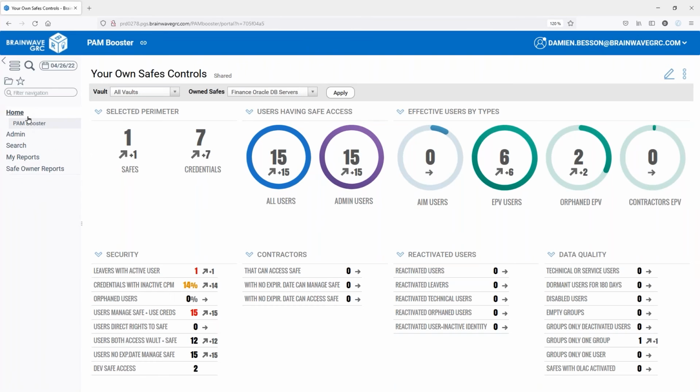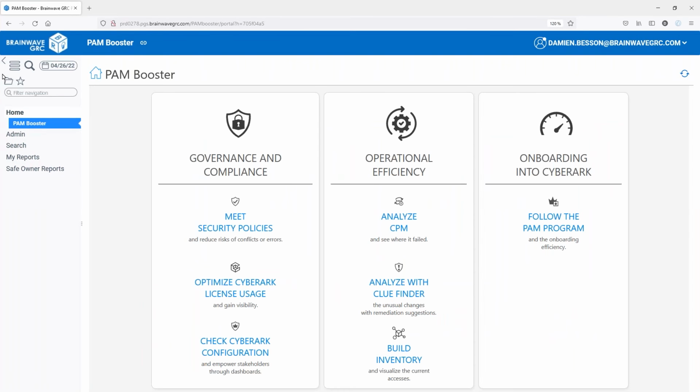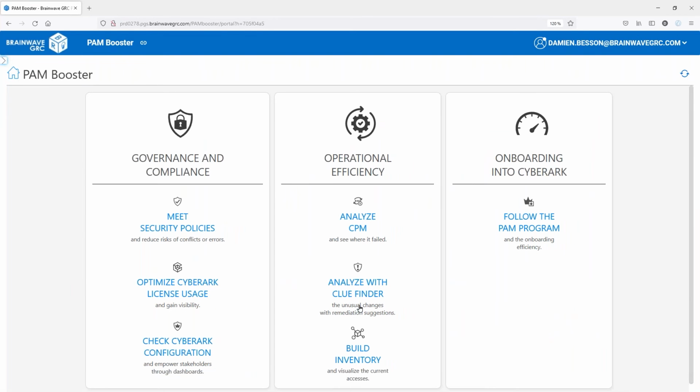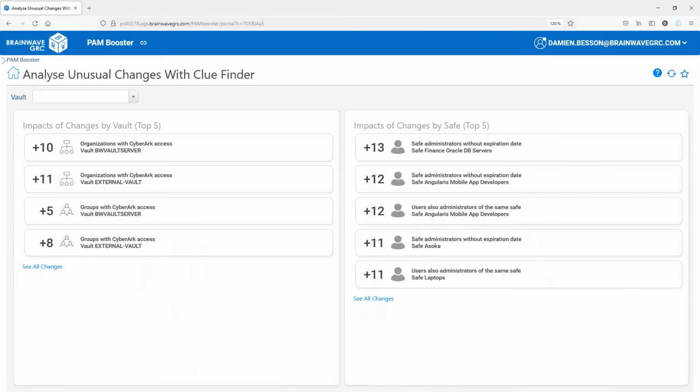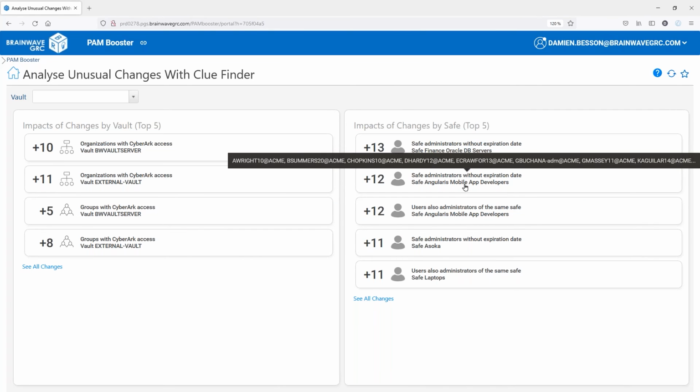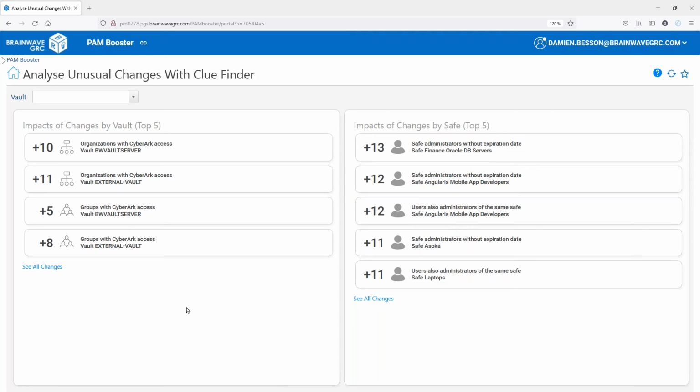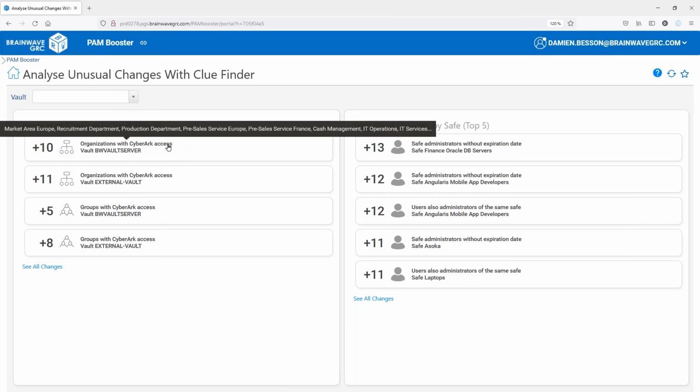So we will go back to the home page. And here you have the Clue Finder in the center, as you see. It displays all the most impactful changes that occurred this week. So you have 2 main parts. The first one displays the most impactful changes per vault, and on the right you have the changes per safe, as you can see. But let's take one example. So we are going to focus on this one.